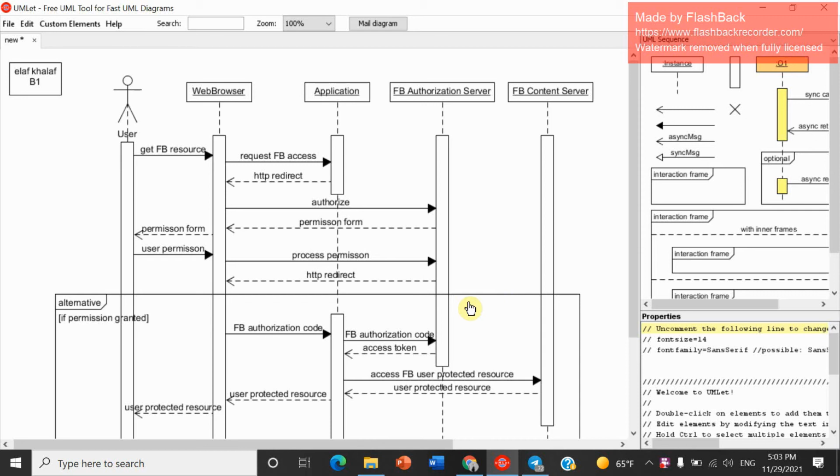This example shows how a Facebook user could authorize a web application to allow access to her Facebook resource. Okay, we have four objects: user, web browser application, Facebook authorization server, and Facebook content server.